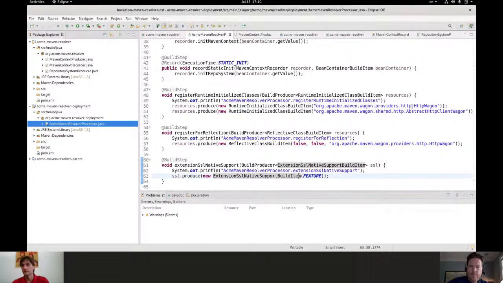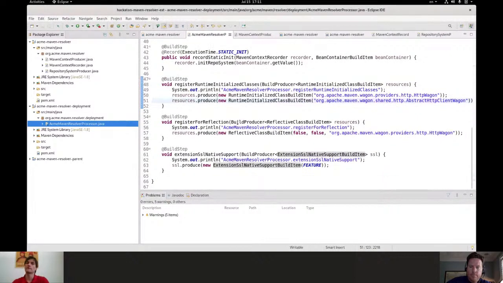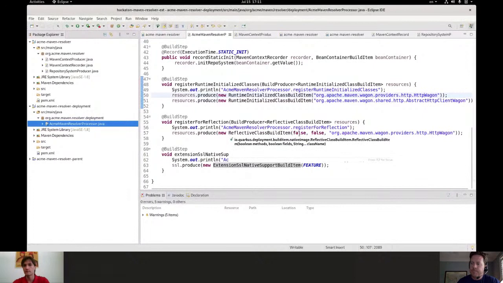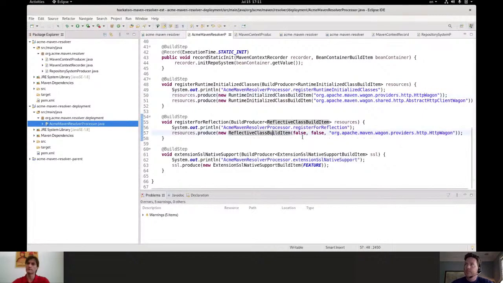And then there is another one. How do I know about them? Well, I basically launch my application and see what's missing. The other thing is this class HTTP wagon will be created by the Maven resolver using reflection. And to make it work in GraalVM, I would need to register this class as a reflective class. In Quarkus, you're doing it this way. You're creating a reflective class build item. False, false means what kind of support for reflection I need to include. Methods and fields, in this case it's false, false. Just the class to be able to instantiate it.